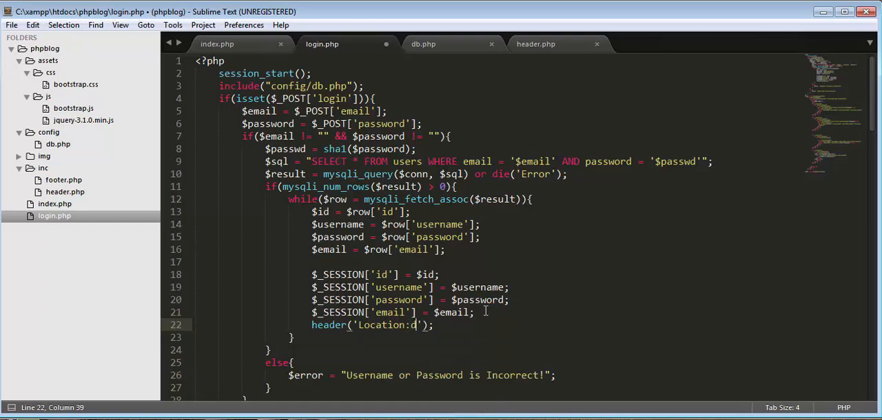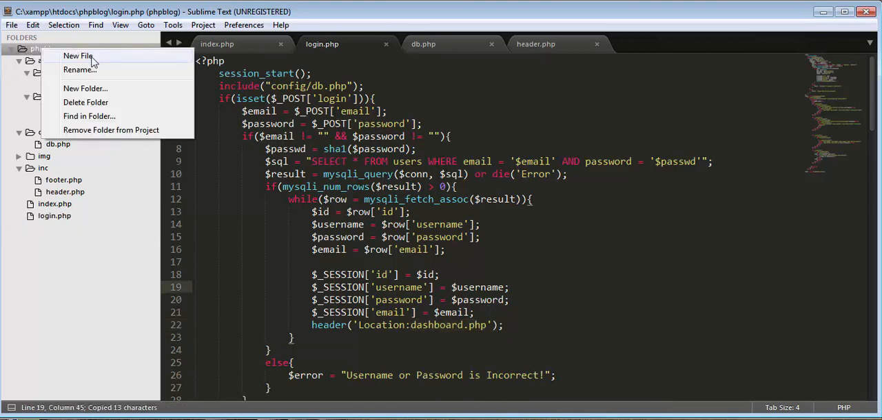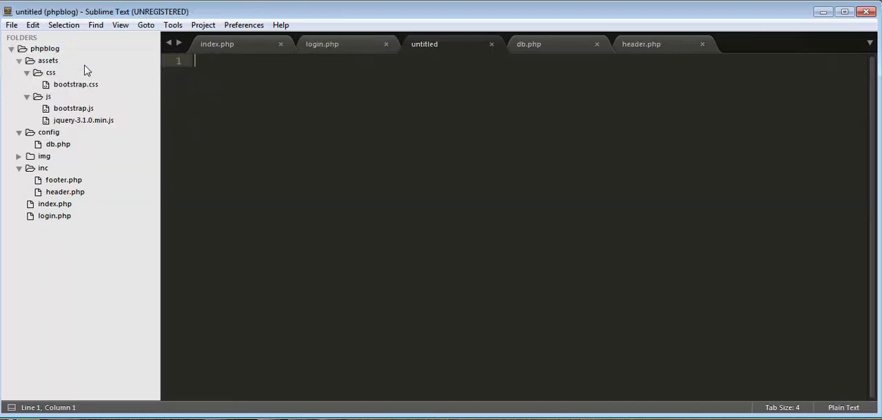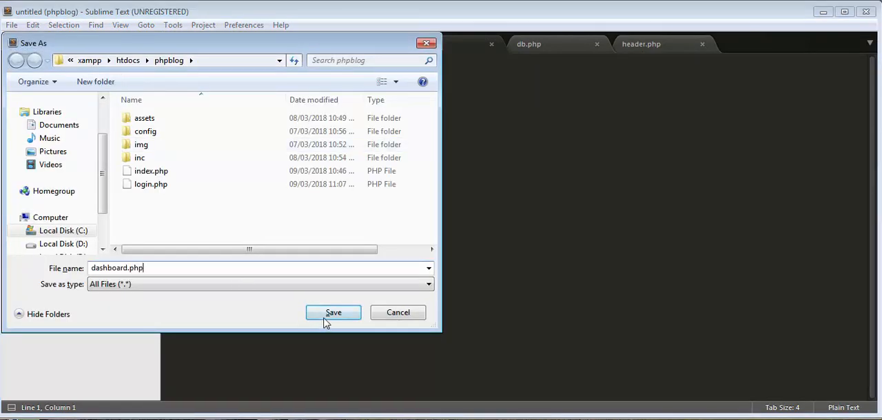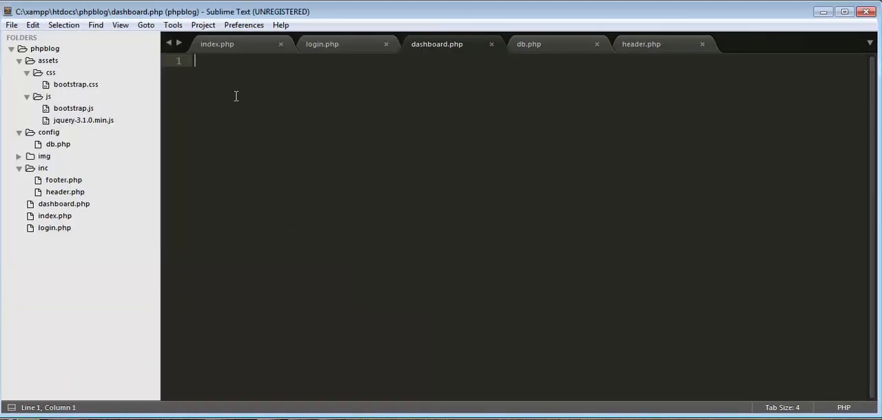So now here, let's first type h1: welcome to dashboard. Okay, so whenever the user logs in successfully, that user will be redirected to the dashboard.php file.